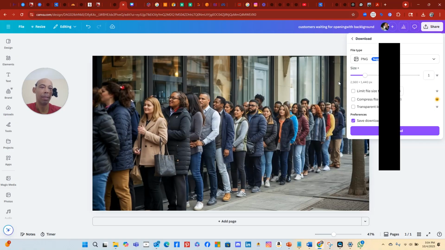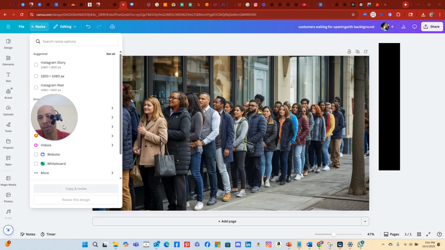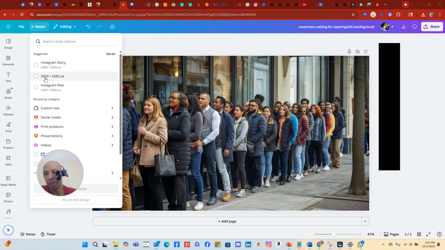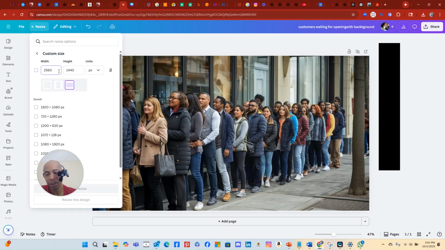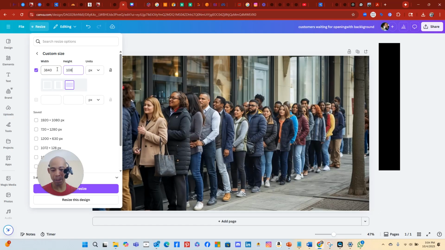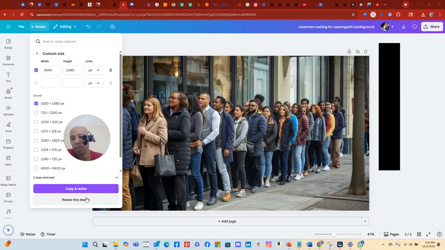Wait a minute. I said 38.40. Why give me this? Whew. I knew that wasn't right. 38.40 by 10.80. Resize this document.